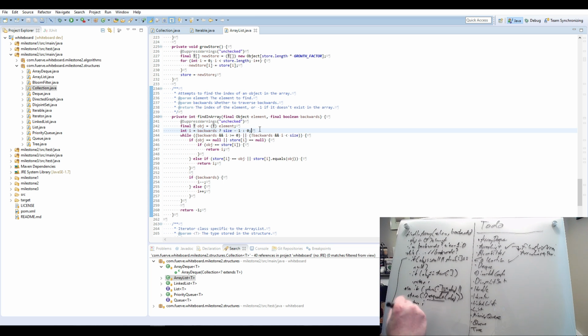After that, we do this if backwards check here, and we do something like increment I, else decrement I. And if we didn't find anything at all, we return -1, which looks like it's a return value that indicates that nothing was found inside of the array for the element that was asked for.